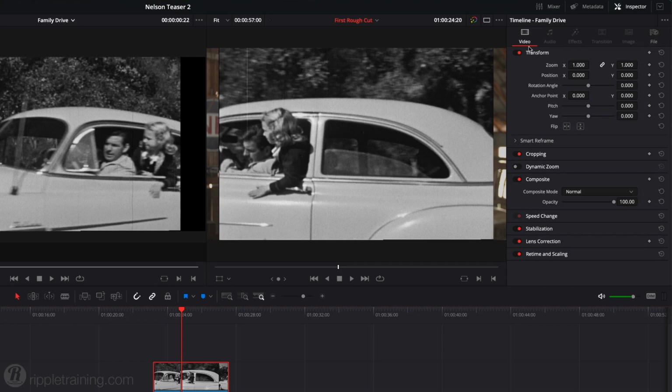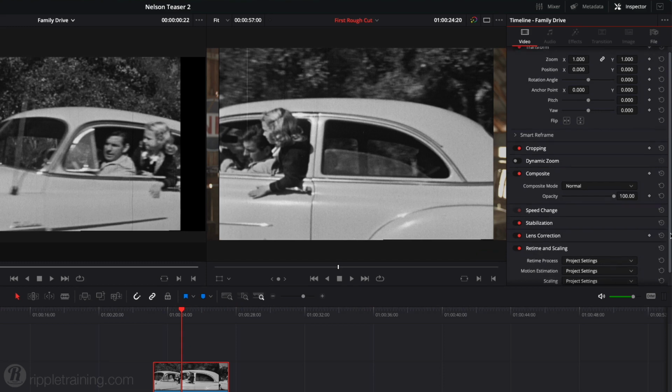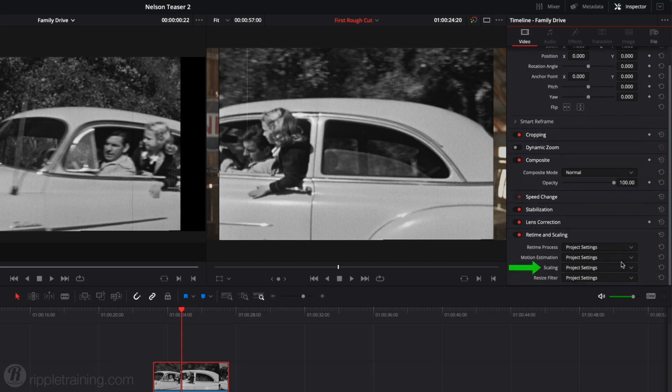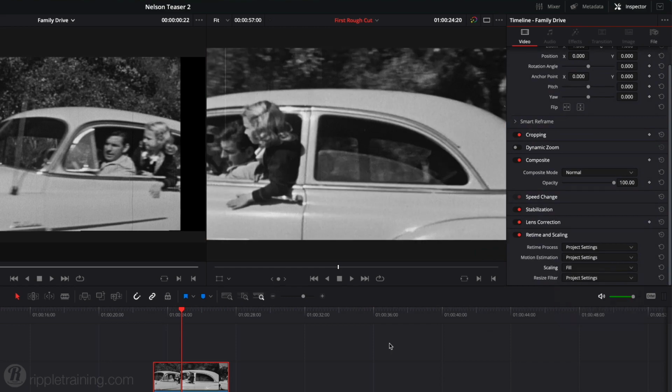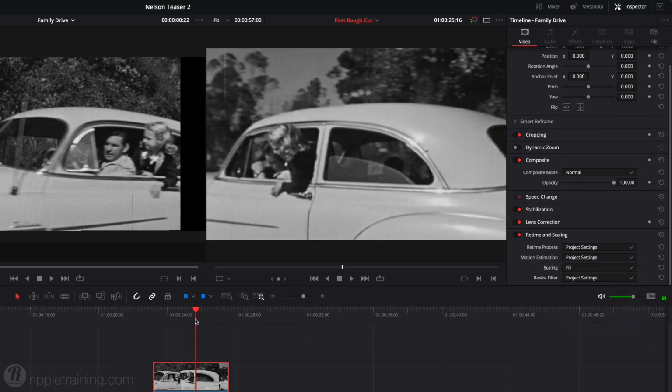Let's select the Video tab, then double-click Retime and Scaling. With the retro clip still selected in the timeline, choose Fill from the Scaling drop-down menu. The image now fills the 16:9 frame, though we're losing some of the top and bottom of the image.